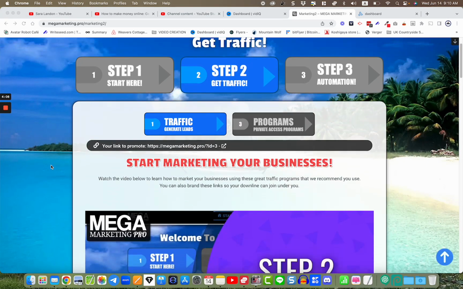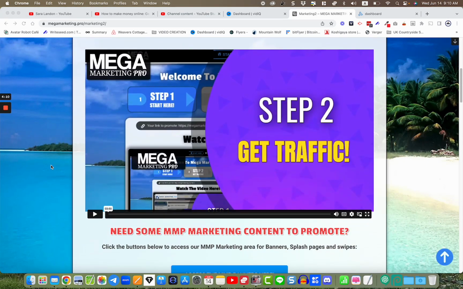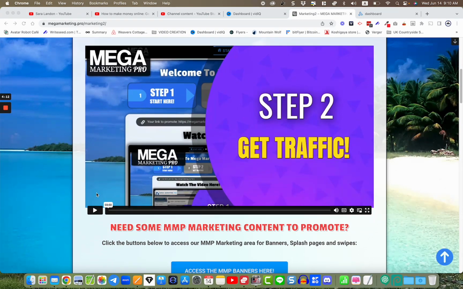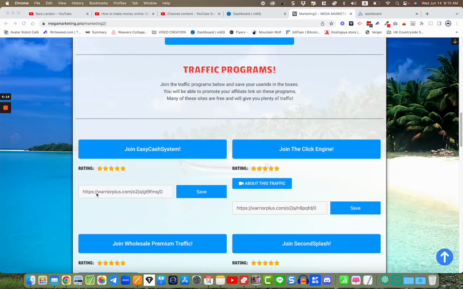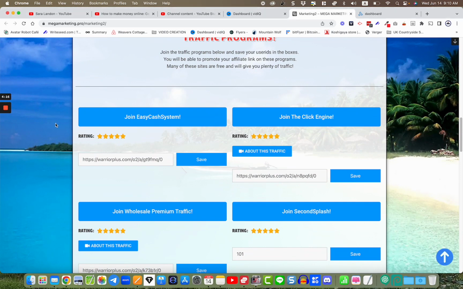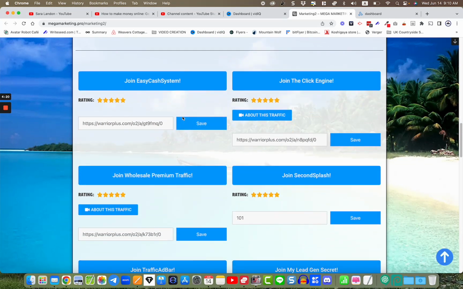Okay, so we're here on step 2. We've got the traffic steps. Watch the video here as you go through. But here are the traffic steps. What you do is you join under your sponsor, so that everything is branded to you. You click the buttons here, check out these platforms, these traffic systems, and you can brand it with your link.